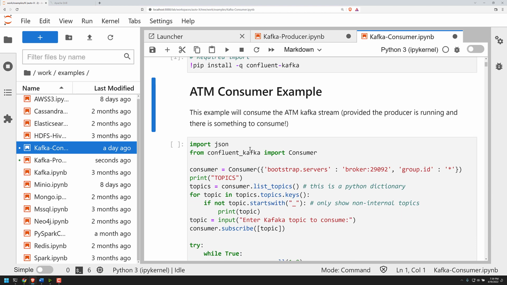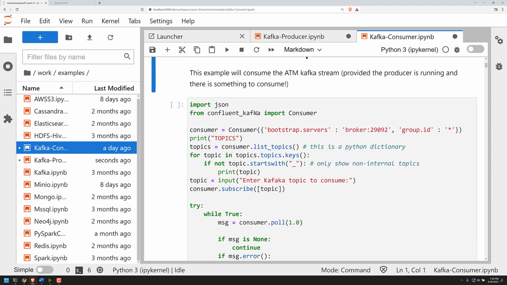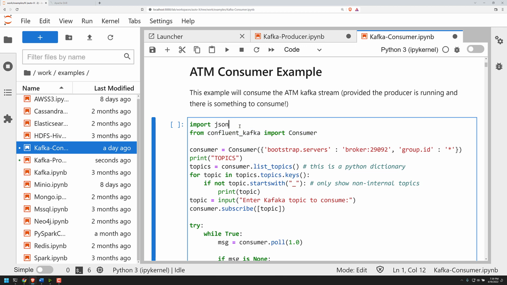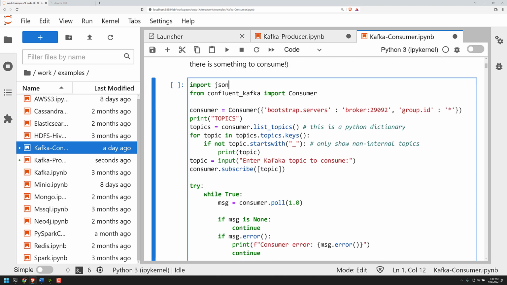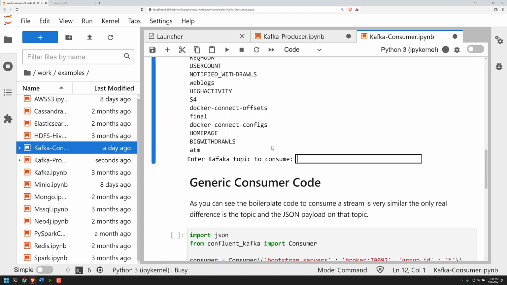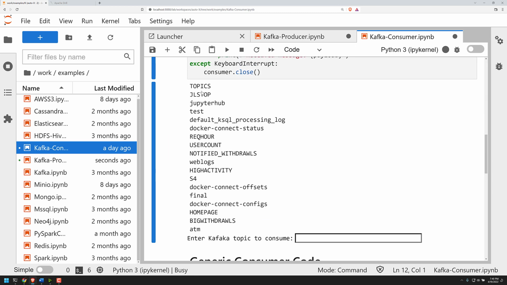And you're really just importing the consumer module from Kafka. Then you're connecting to your broker or to Zookeeper, but I'm just going to connect right to the broker. This is just going to list my topics and show you them, and then ask you to subscribe to a topic. So there's all the topics that I have. Which one do you want to subscribe to? I'm going to subscribe to homepage.